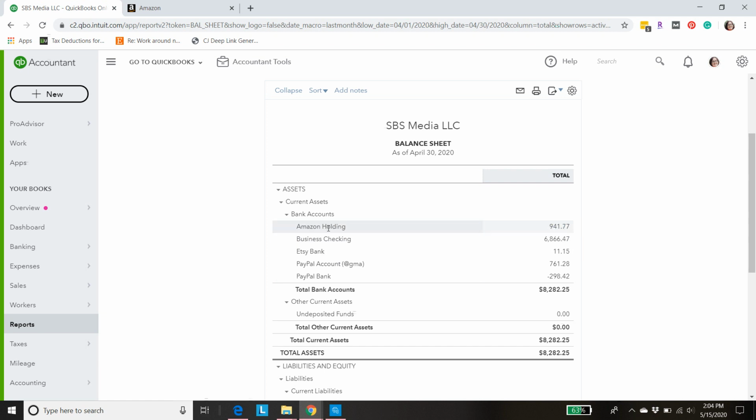Sometimes I call it Amazon Bank. If you've watched my Etsy video, I call it Etsy Bank. But calling it Amazon Holding is fine. You could call it Amazon Receivable. It doesn't matter what it is, but this represents the amount of money still sitting at Amazon at the end of the month. It's still waiting to be deposited to you.